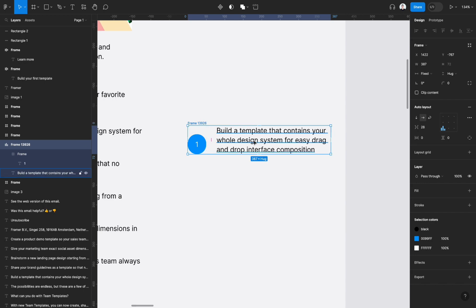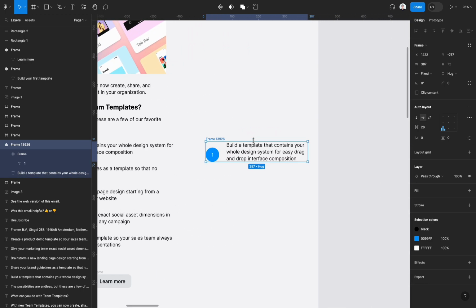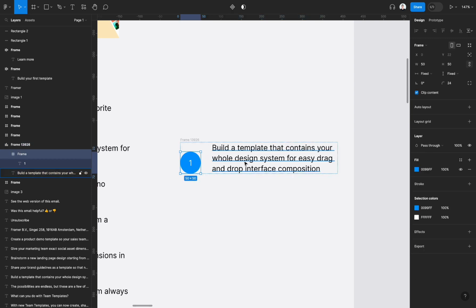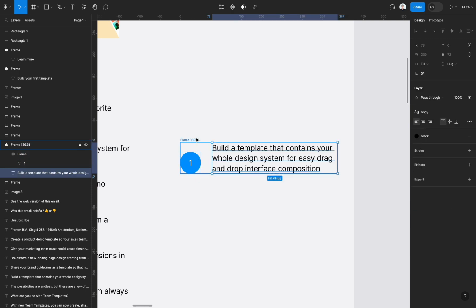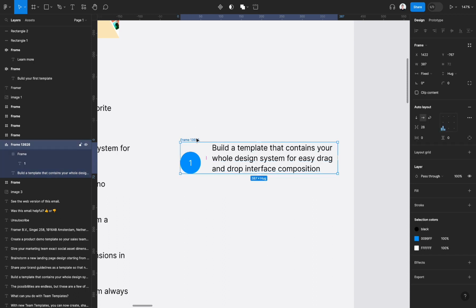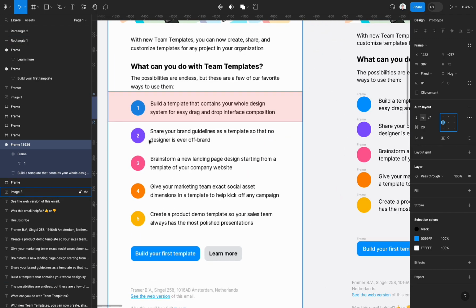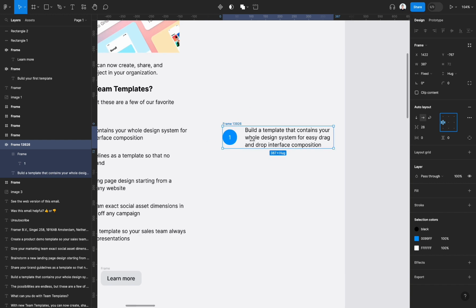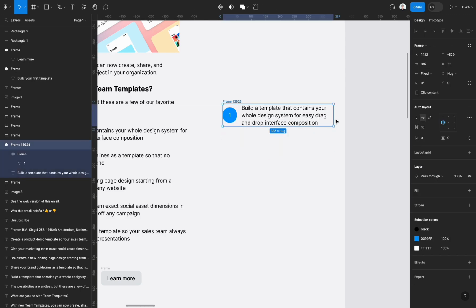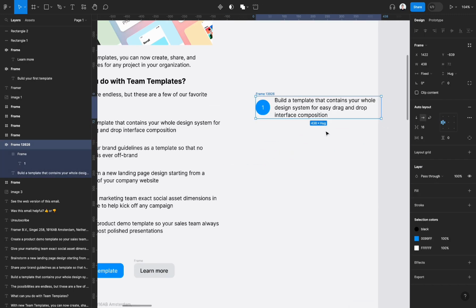the last step, we need to create a center alignment for the circle and text. To do so, let's select our parent frame, then go to the auto layout settings in the right sidebar and click here. Okay, we have an item length, and let's adjust the padding between circle and text. Let's set something around 12 pixels or 16. Okay, we created a component for the list item.